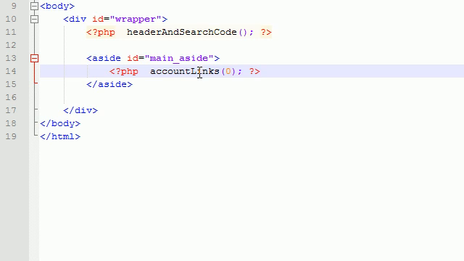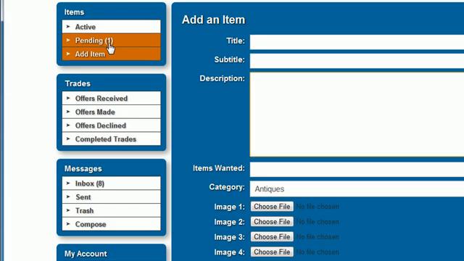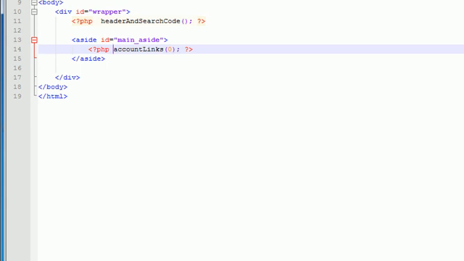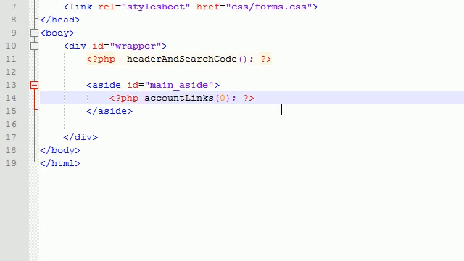Now we'll get to this function in a little bit, which is basically the function responsible for creating all the HTML for those links. But before we create the HTML for those links, we first need to calculate the statistics for that user. I'm talking about the number of pending items, the number of offers that user received, the number of offers that user made, the number of messages that they have not read yet, all of the statistics for that individual user. Why do we need to do this first? Well, we need to do this because they are actually part of the links themselves.